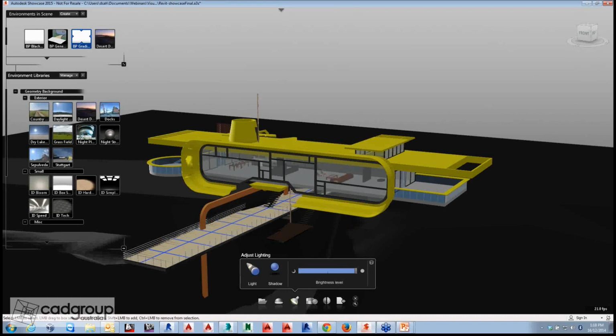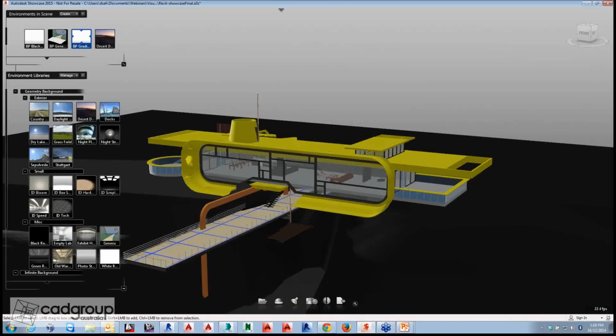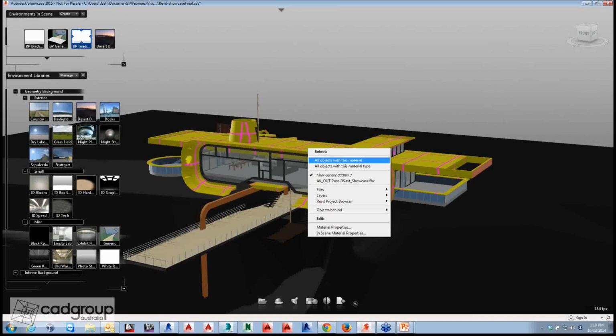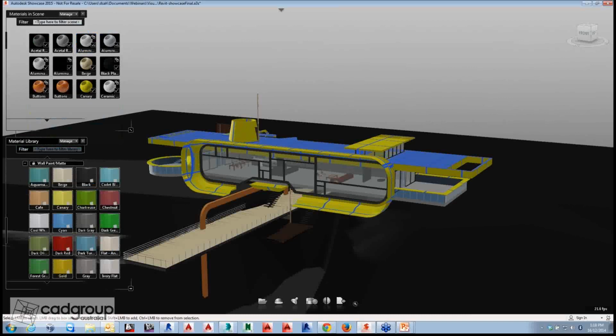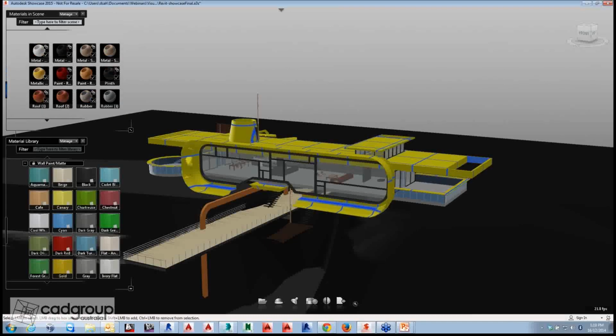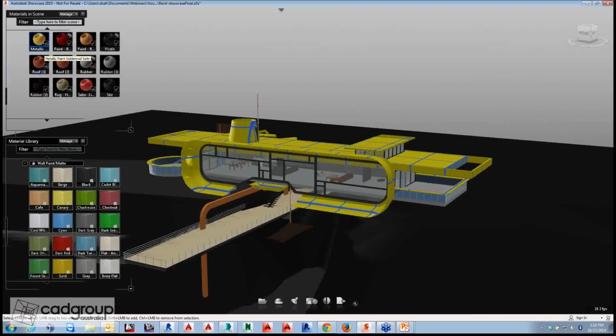If I'm required to change the material back again, I'm quickly going to select one of these elements, use the same feature, all objects with material, and let's say I want to go back to my previous material. So I will go back to material, look for the materials, what was assigned.